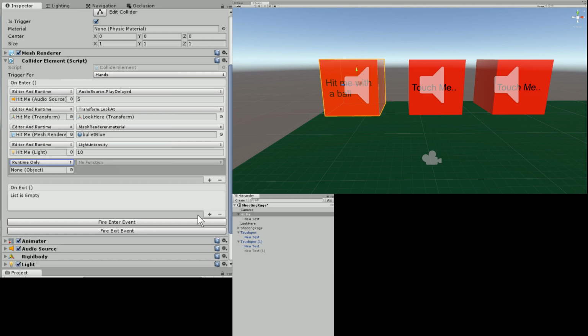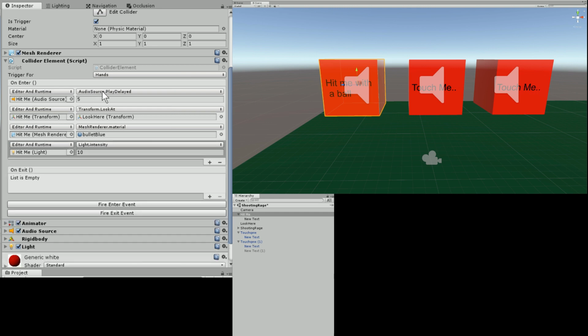You're going to change this to editor and runtime and drag the object over here. And now you're going to go to the function property and select something. So for instance, I dragged it over here, went to audio source, and chose play delayed float. What's going to happen there is it brings up this little spot for typing. You can type in a number, and that's how many seconds will go by before the audio plays. I just put 5 seconds.